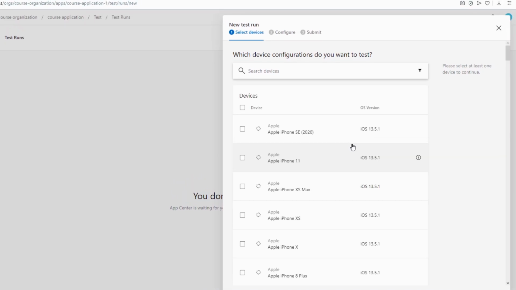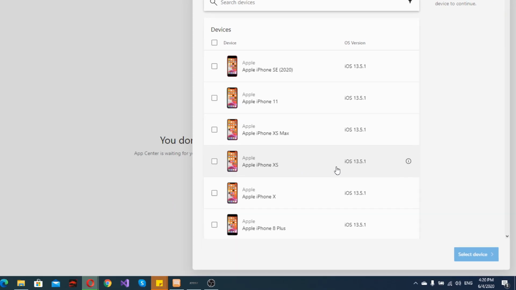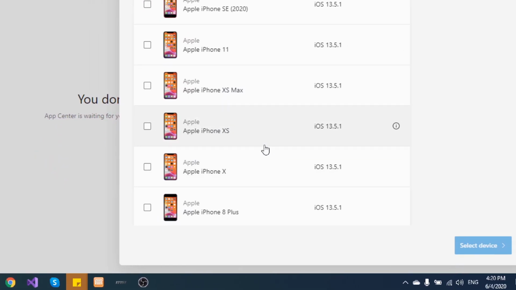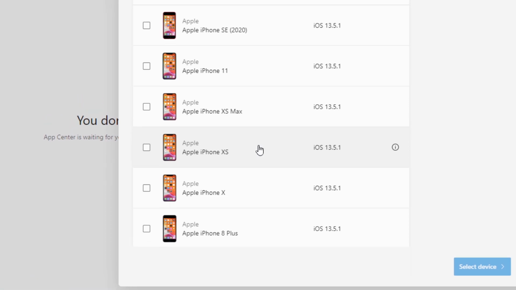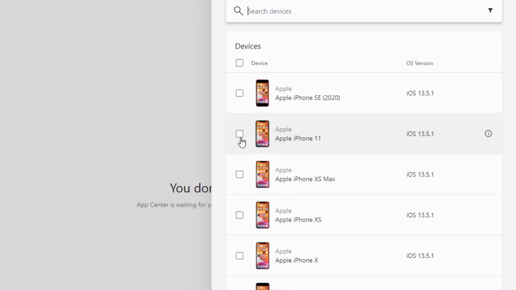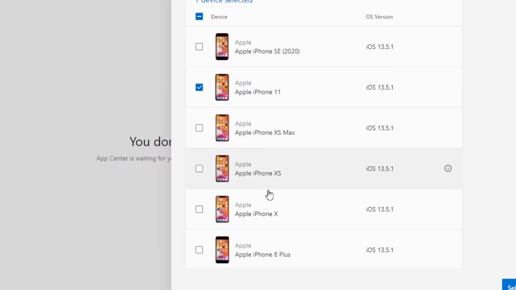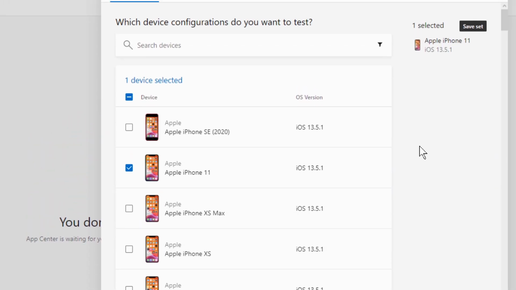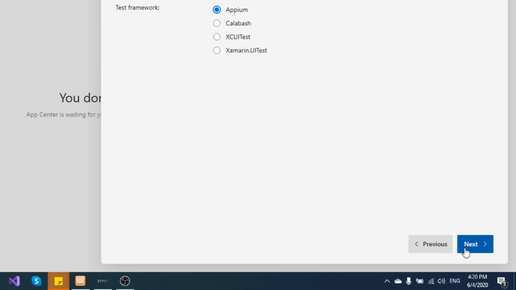Okay, and it loads the devices, and as you can see you can choose from several of them. You can choose one or a few of them. It really doesn't matter, and it's the same thing as the Android. Now, I don't use these devices, so I'm just gonna pick, say, 11 because it's the highest number. It really doesn't matter. Okay, and let's go to select one device.